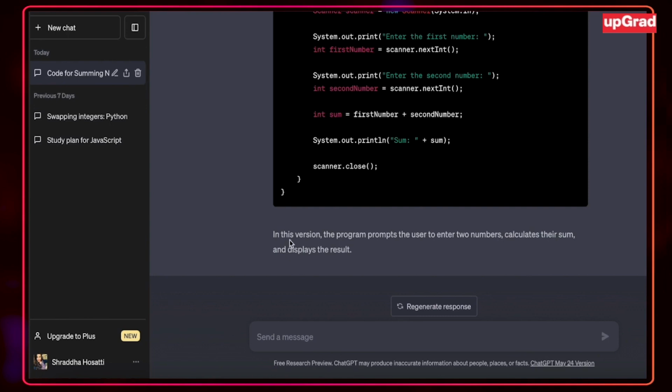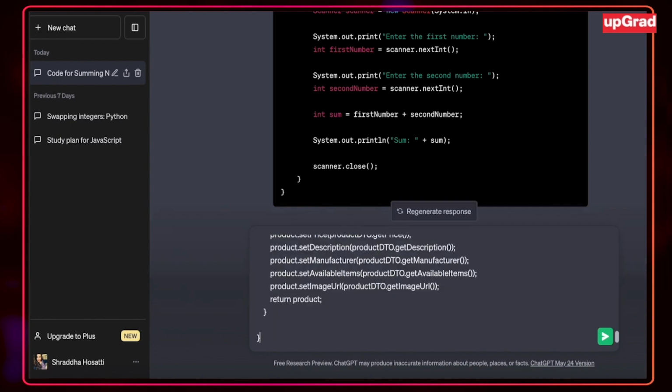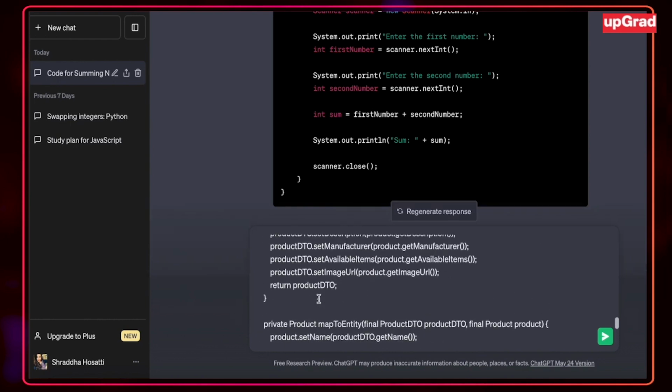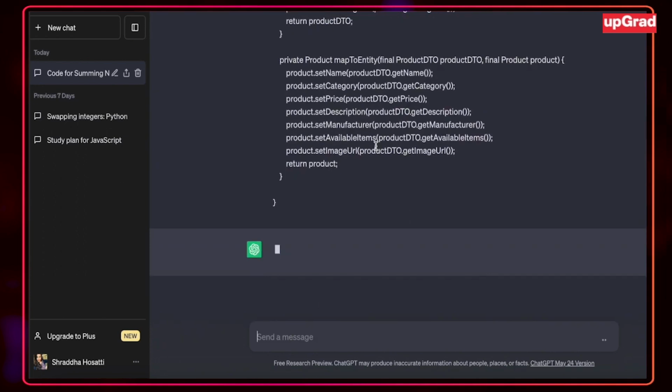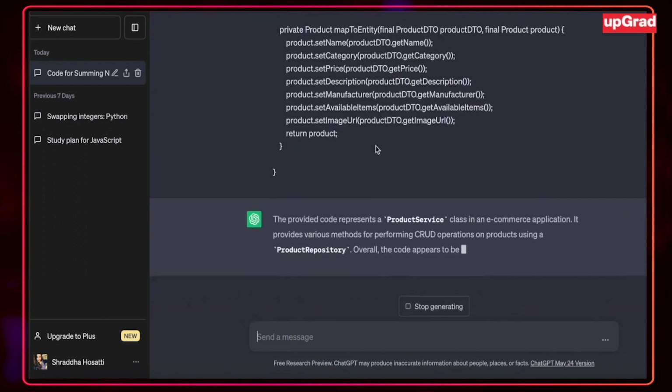Now let's move on to a little more complex code. Let us ask ChatGPT if the code that I'm going to add right now has any vulnerabilities, because I want to know if it will give me any errors in the future. So I'm going to ask, what do you think of this code, and does it have any vulnerabilities? This is a code from my own project. It is a product service function in Java. It's a very long code, so let's see what ChatGPT gives us.